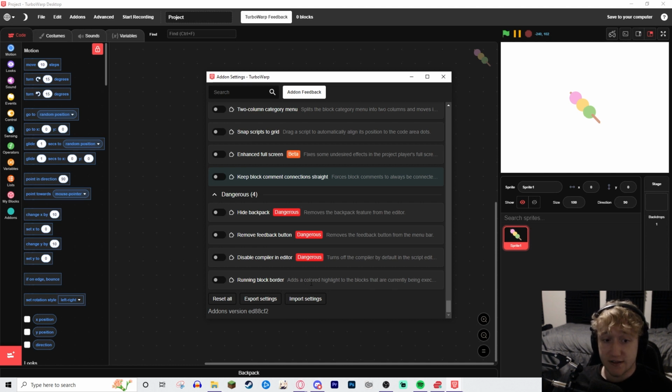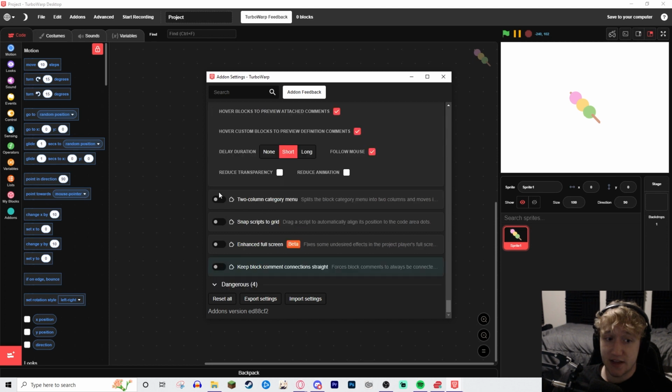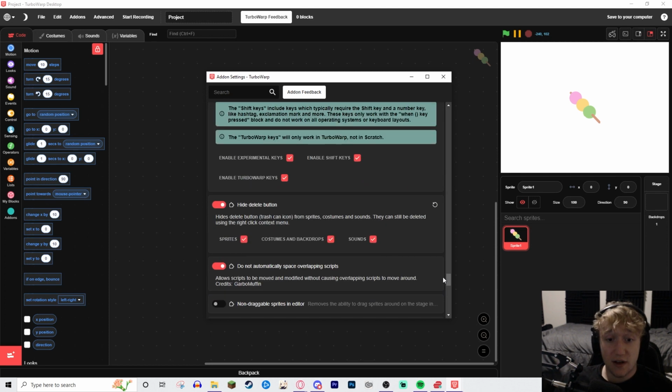And running block order adds a colored highlight to the blocks that are currently being executed. I, again, would not touch it. I'd keep this dangerous tab closed and never touch them. If you want to play around with them, more power to you. I would not recommend it.